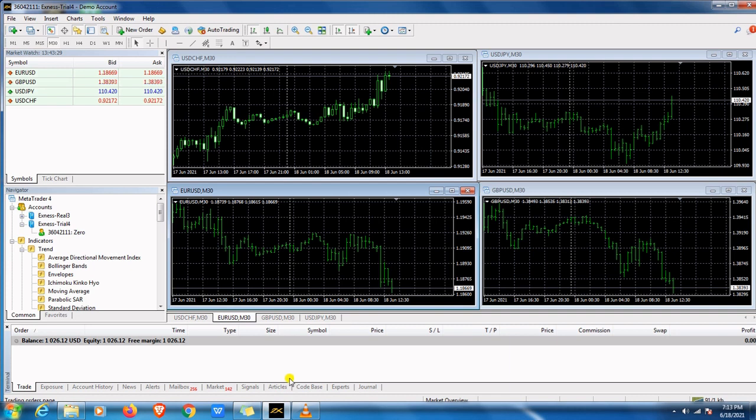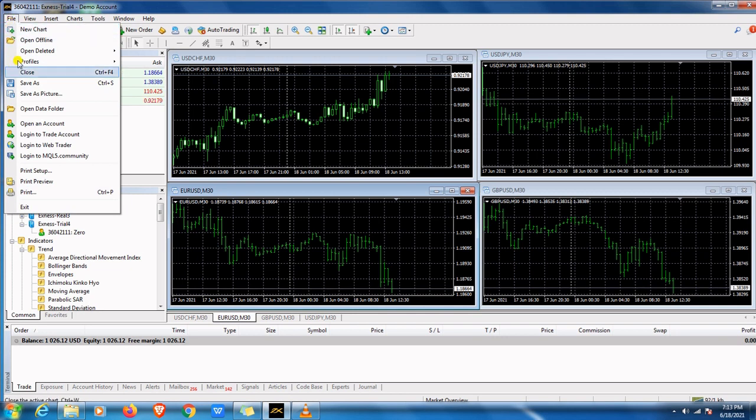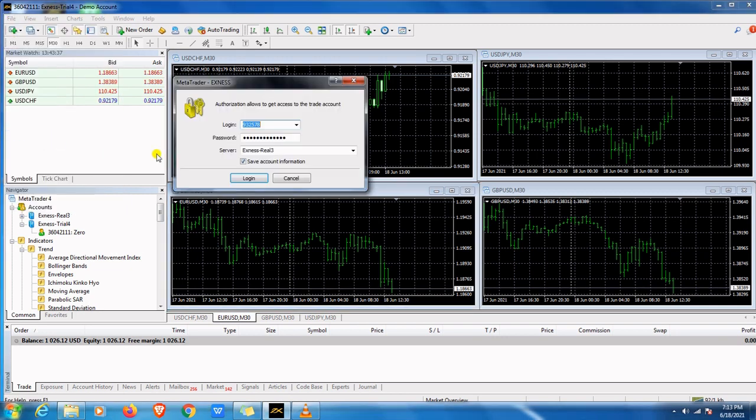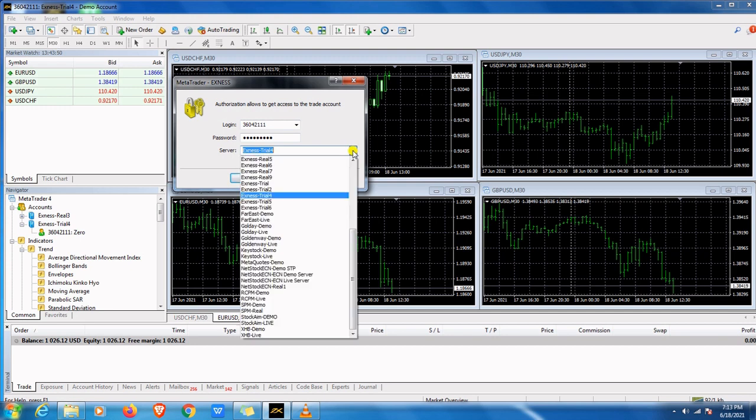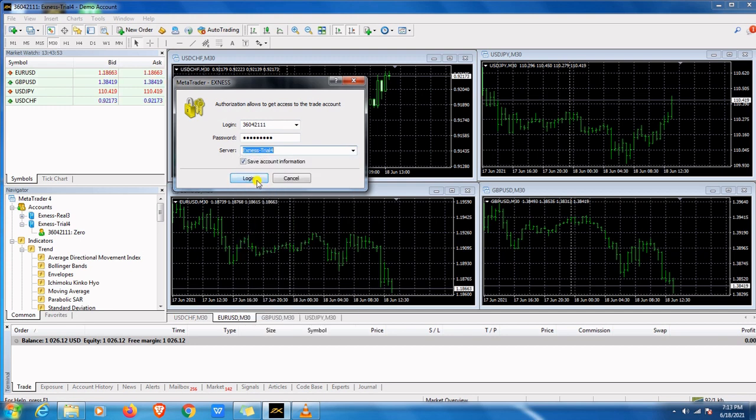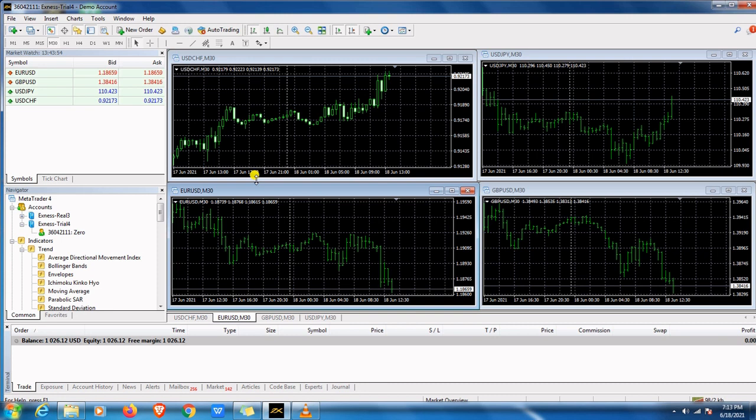your own credentials. To log in into your account, go to File menu, click on Login to Trade Account. This will bring up a window for authorization. Enter your account number in login field and password in this field. Choose your server name or you just copy and paste your server name. Click login. Now, in this way you can log in with your real or demo account. Demo is nothing but you can use your virtual balance to gain confidence and develop an understanding of the markets.